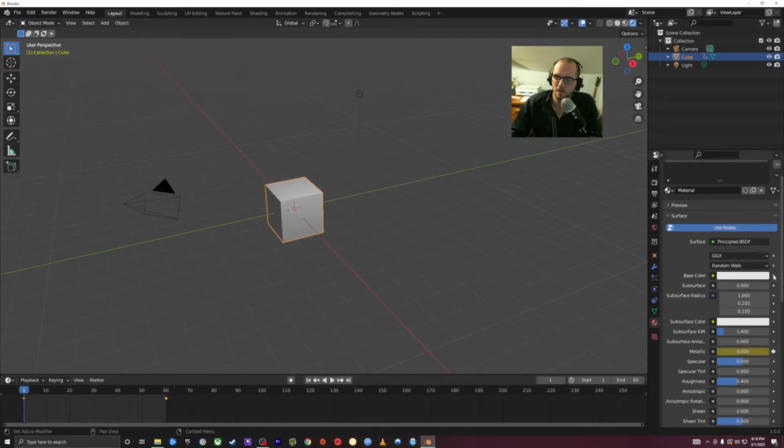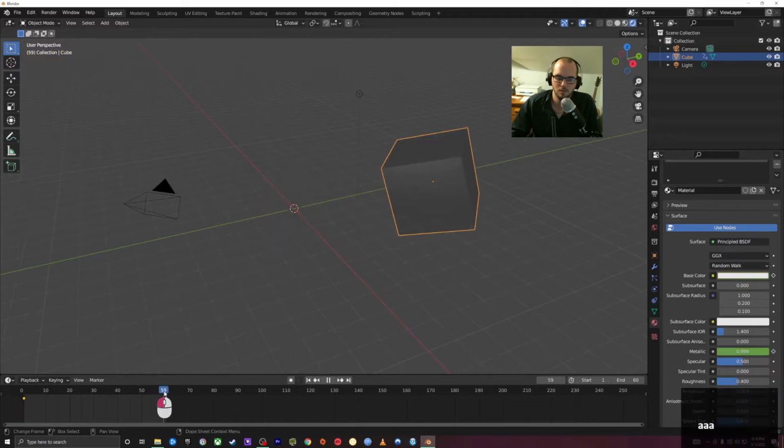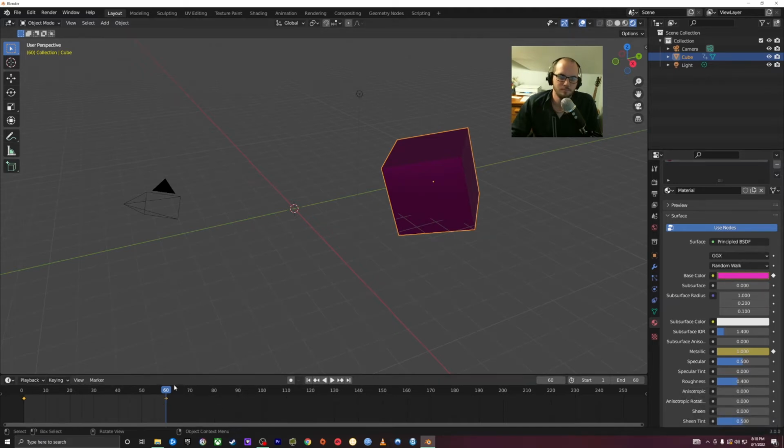Maybe I'll also do the base color. We'll go white to pink. Now it's pink metal. All right, here's our animation.